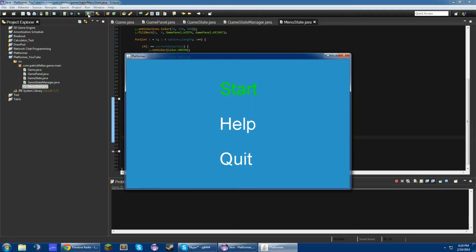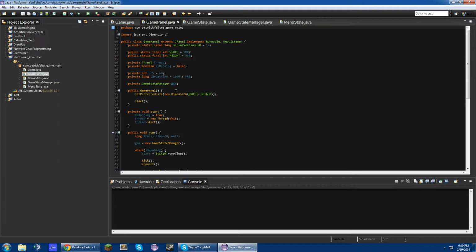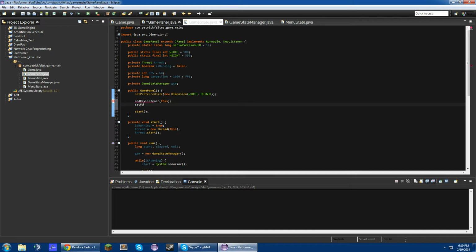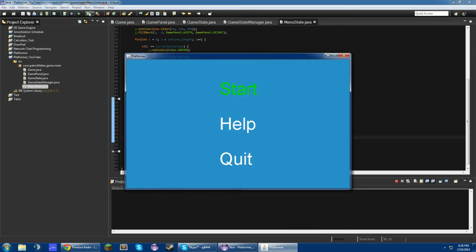So now, why is it not working? Okay, I think I know why. Go back to your GamePanel class, and in here we'll do addKeyListener this, and setFocusable true. I didn't add the key listener or set it focusable, so that's why it wasn't working. Let's try it now. Okay, cool. You can see that it'll work both ways, and it'll go back up to the top if you want.